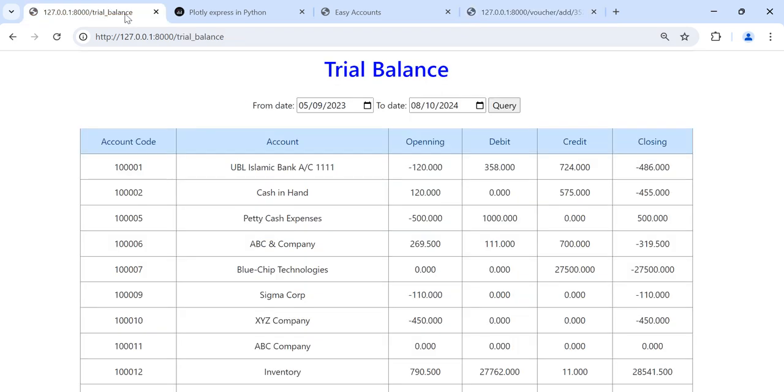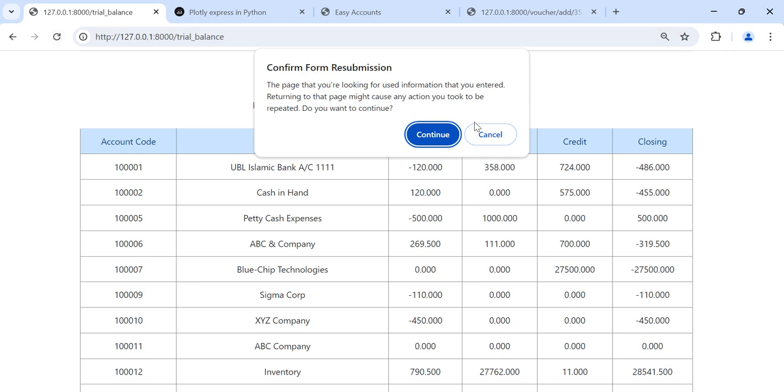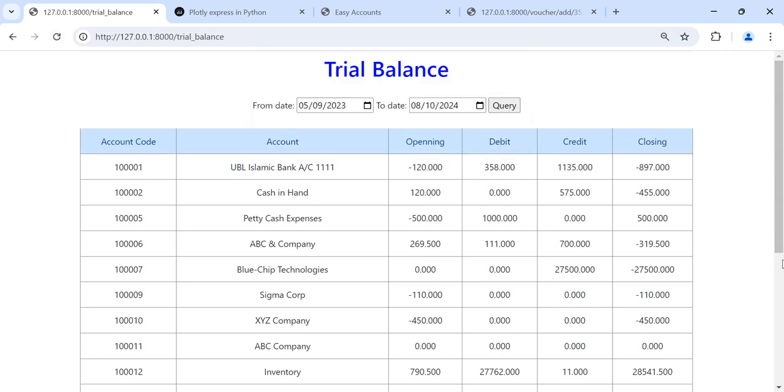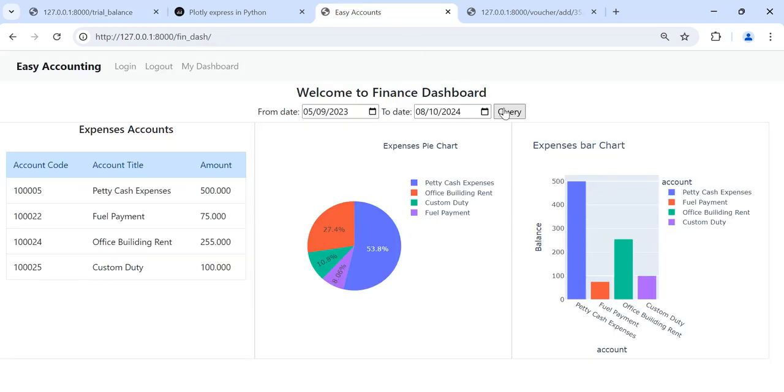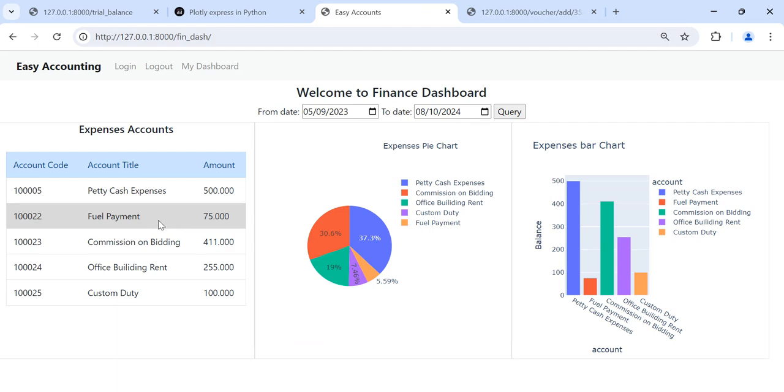Now we can see here our new entry is $411, and we can refresh our chart. New commission on bidding 411, and the participation is 30.6% of total expenses. So this is the total, this is our dashboard. I will show you the technical part now in the same video.